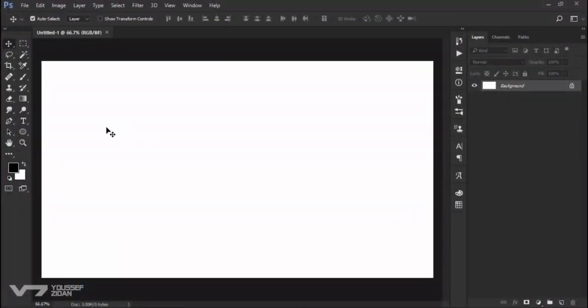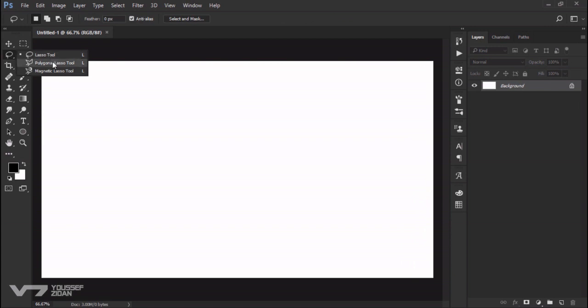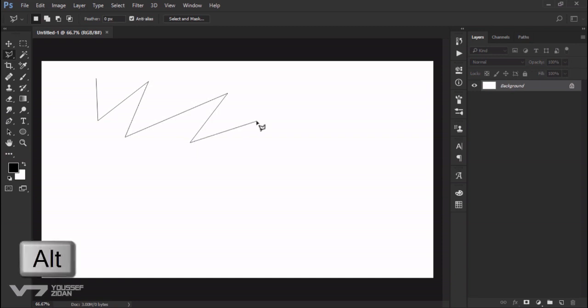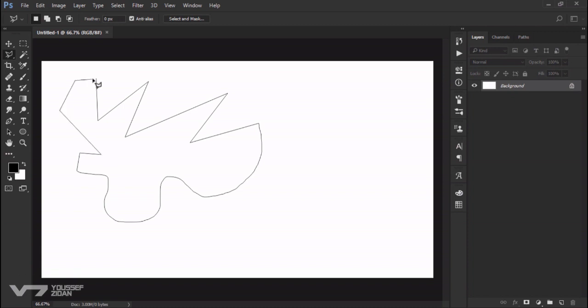In this video, I will show you how to combine the behavior of the lasso tool and polygonal tool in one selection. Let's start by choosing polygonal lasso tool and make straight lines like so. Now if I want to switch to lasso tool, I need to hold Alt, then click and drag. Now release the Alt to come back to polygonal lasso tool.